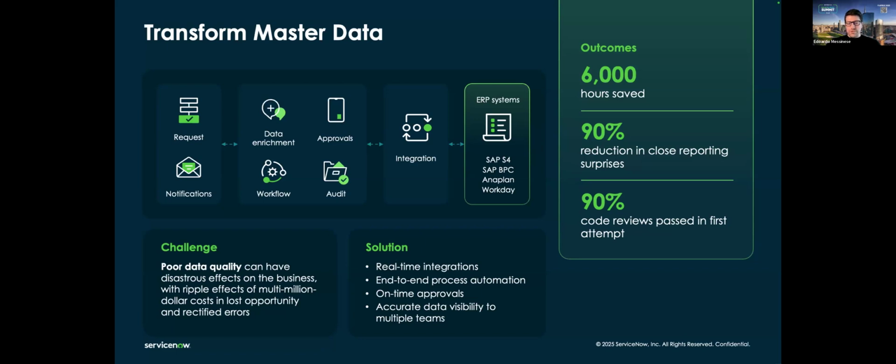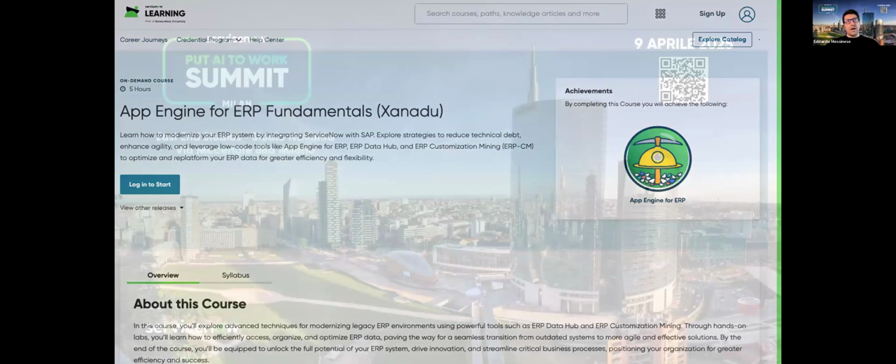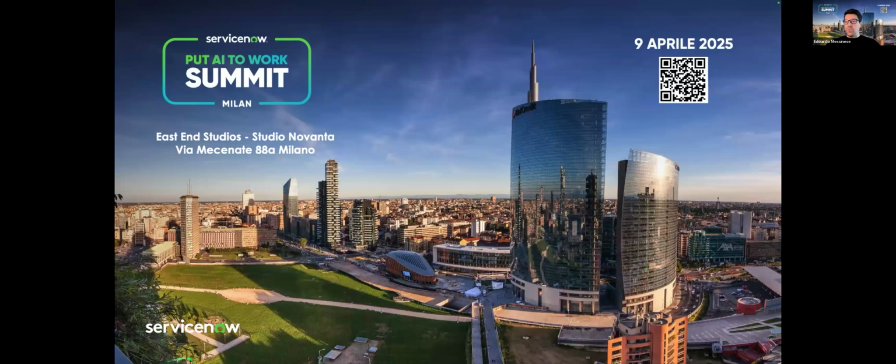So just some resources, and then we open up the microphone. There is a very nice course for Appendix 4ERP with lots of information, a 5-hour course. So really, if you want to deepen, go on Now Learning, and you have everything there. For our Italian friends, but it's open.